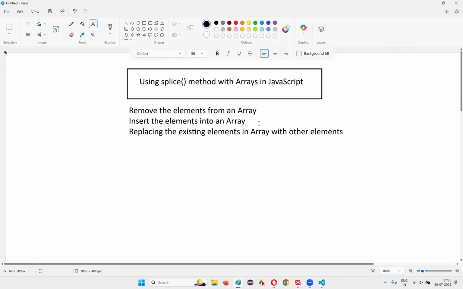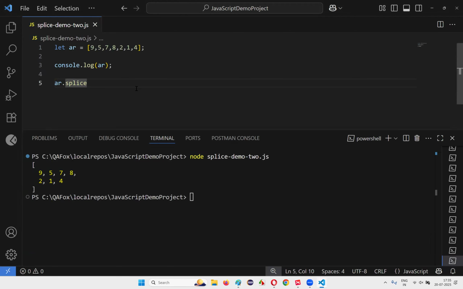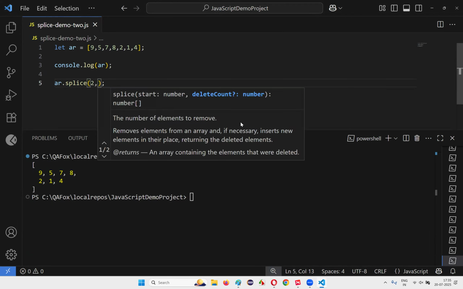I want to insert elements into an array, and I want to use the splice method, I told you, right? So how do we insert elements into an array by using the splice method? I'm going to show you. Where I want to insert, I have to specify the index, from which index onwards I need to insert the elements. Let's say I want to insert starting from index 2. After giving 2, you have to give the delete count as a second argument, but right now you don't want to delete anything.